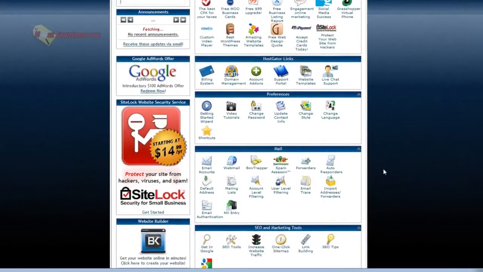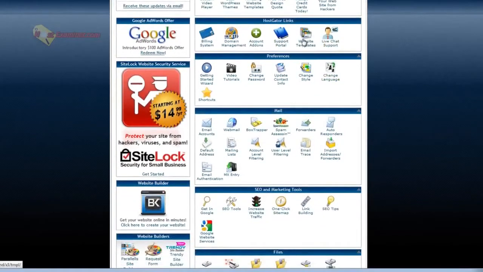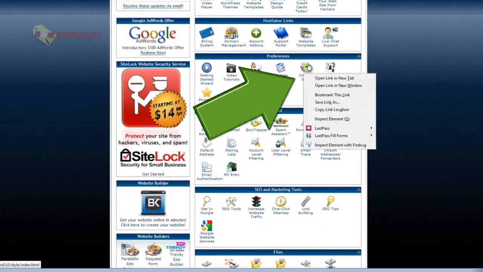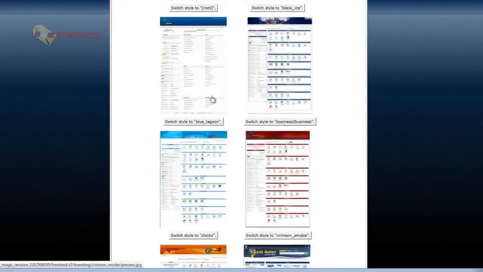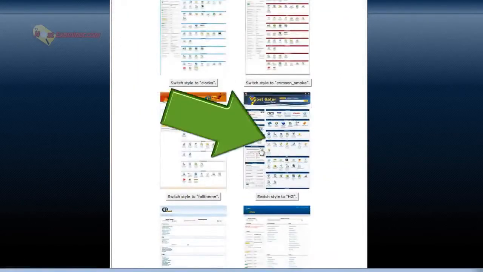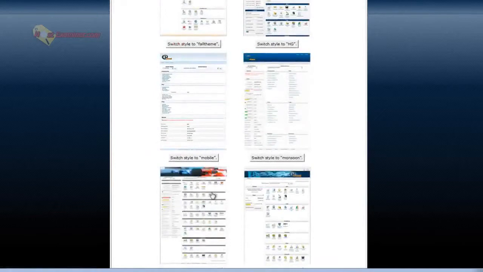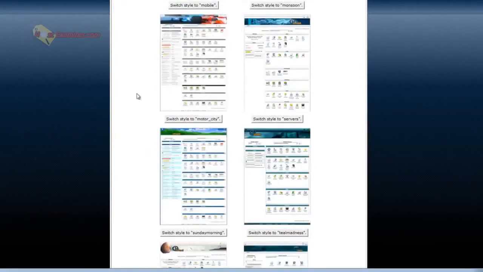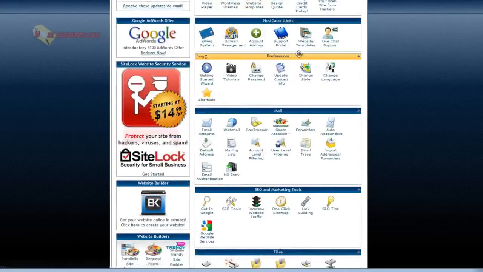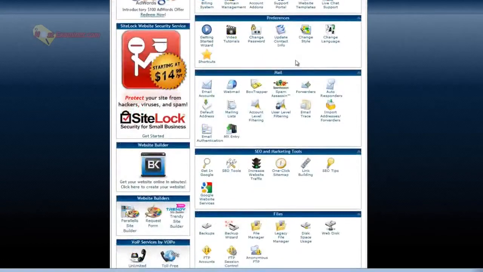Let's go back. Website templates you can purchase, live chat, change style is the style of this cPanel, so you can see all these different styles. The current one is this Hostgator style, but you can do a more basic one, race car one, whatever. I like this regular one from Hostgator, I don't really mind. Update contact info, change password, I think you understand that.